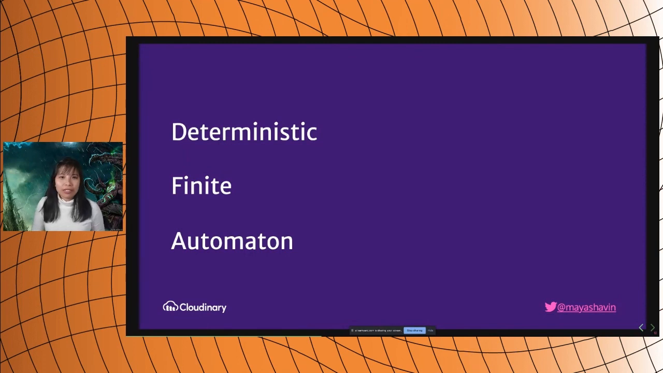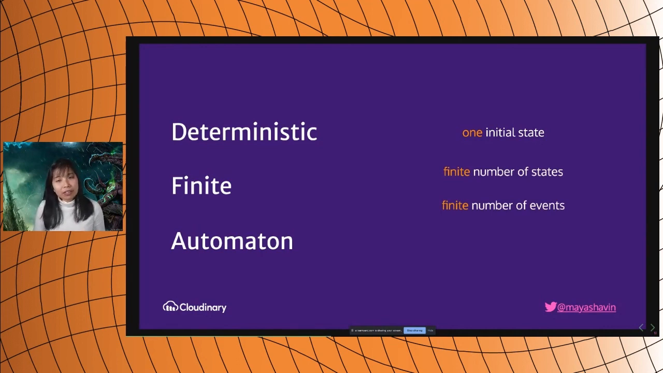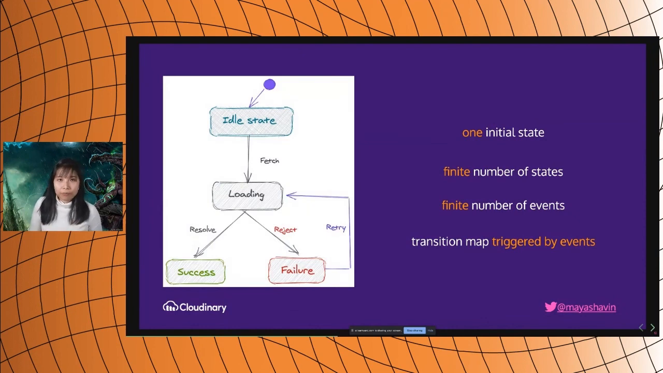A deterministic finite automaton means that we have a whole sequence represented by a sequence of states, where you have one initial state, and we have a finite number of states and events where we can create a transition mapped from the event by connecting the event to the state, by executing related events, like moving from one state to another. An example of a deterministic finite automaton can be shown with fetch.